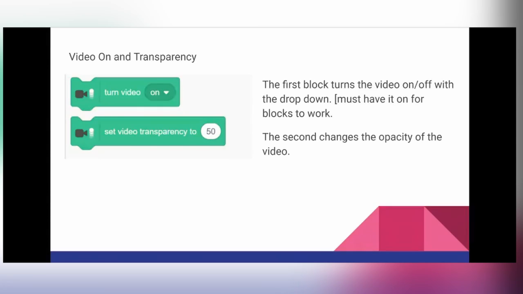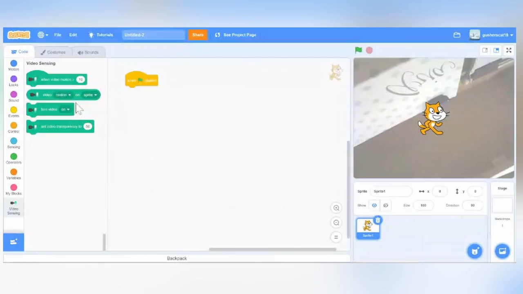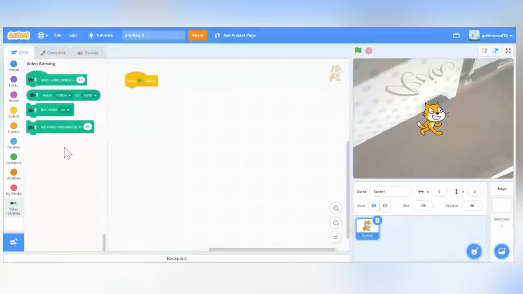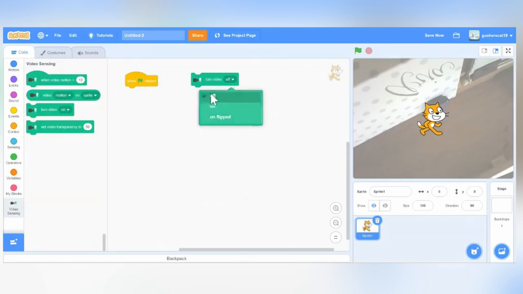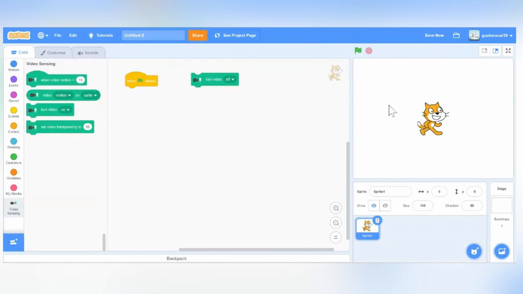So let's do a demo in Scratch. Yeah, so these are the blocks, and currently the video is on. So if I turn it off, it goes away to this white screen. So let's leave it on. I'll leave that under the one flag clicked button. And then let's look at video transparency.